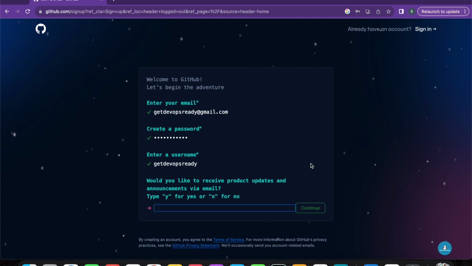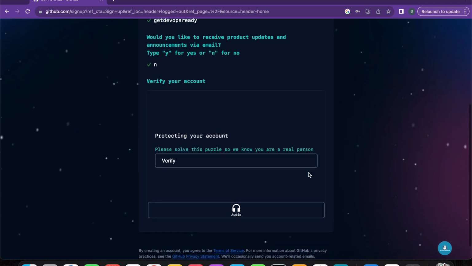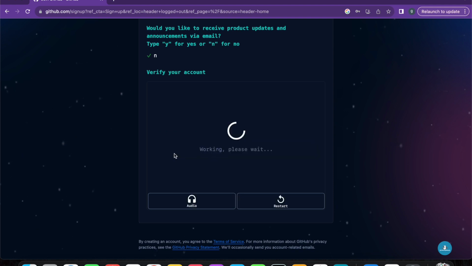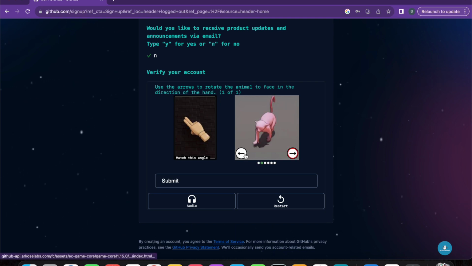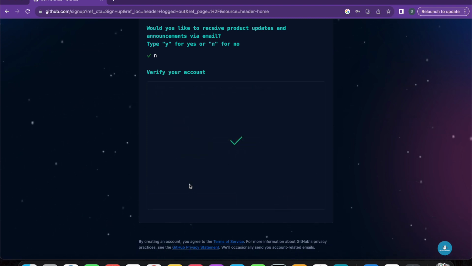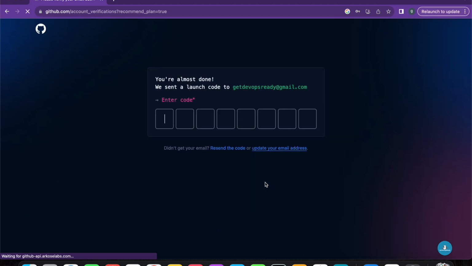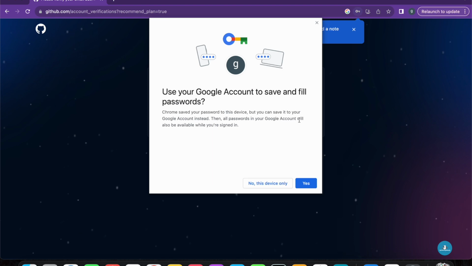Say "No" by typing "N" to receive updates. Complete any additional verification steps if prompted by GitHub to prove you're not a robot. Click the Create Account button. Note down your credentials. GitHub will send a verification code to the email address you have provided.